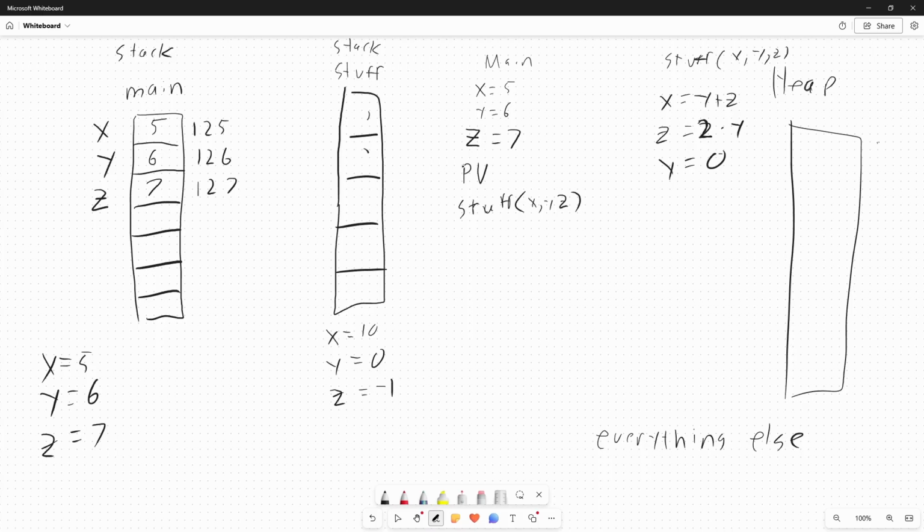I'm going to say x equals y plus z. So I've declared x, and I'm going to store the value of 13. Again, we are in the stuff function, so we're working out of this stack here. I'm going to say z equals 2 times y, so 12. And then I'm going to create y and assign it the value of 0. And then the function ends.